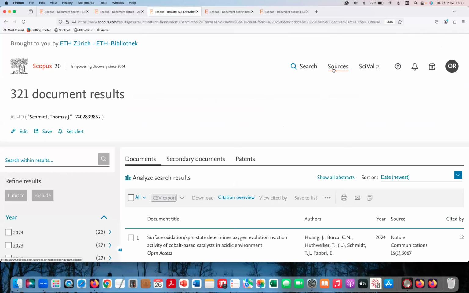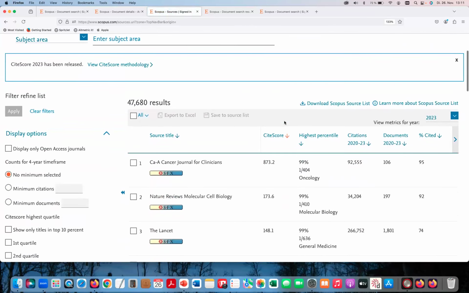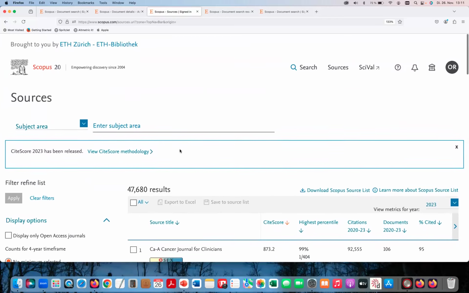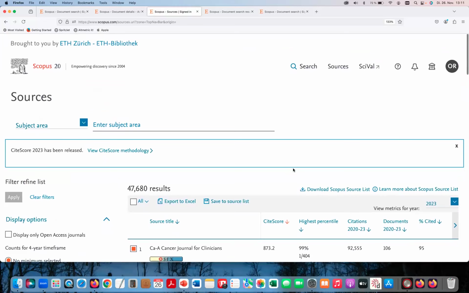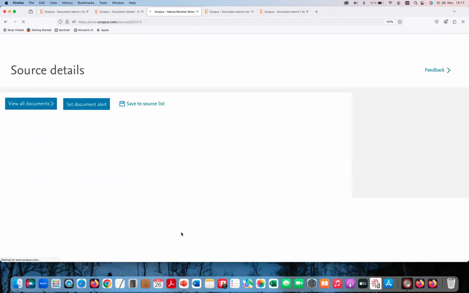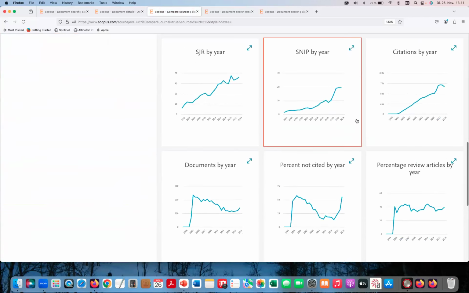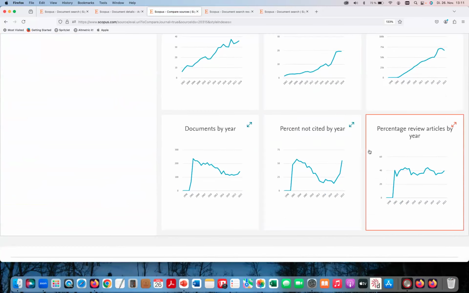I also want to give a short view on sources. Here are all the journals that are in Scopus with an h-index. If you click a journal and another journal, there should be this Compare Sources tab. Yeah, compare sources. If you use compare sources, you can do a lot of analytics. For example, you can find how many papers are not getting cited in a particular journal over the years. But now it's time to switch to Scopus AI.